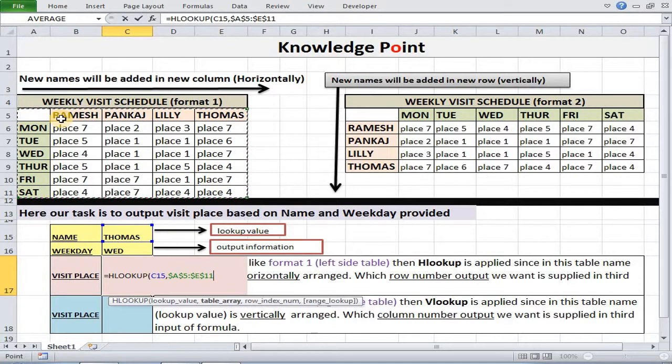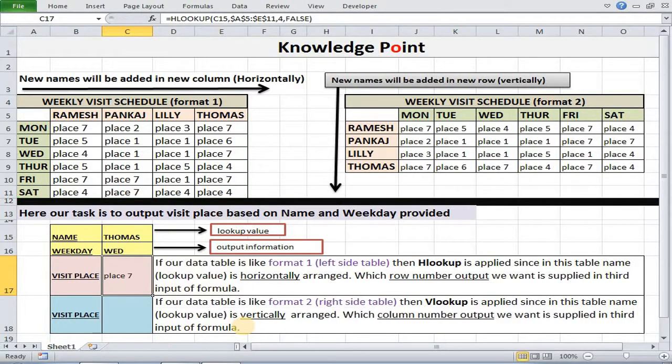Then after that, the row index number: the visit place on Wednesday. So Wednesday is at first, second, third, fourth, at the fourth row with respect to our lookup row, that is name. So we will write 4. Then we will write false or 0 since it is exact match type of Hlookup. Then enter. As you can see, on Wednesday Thomas will visit place 7.